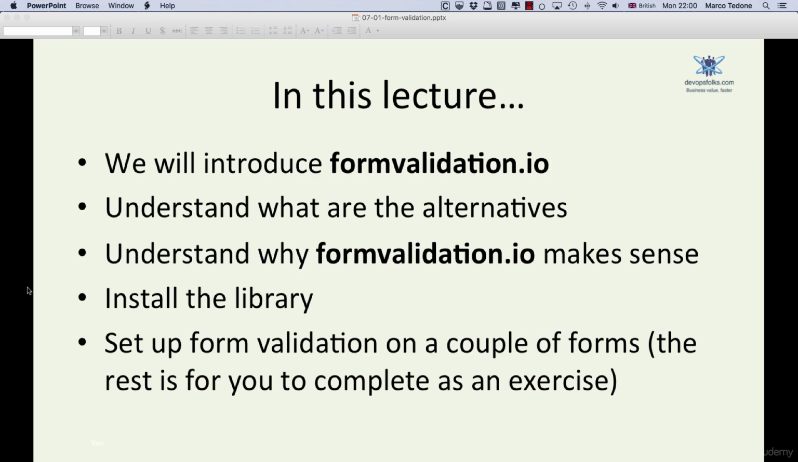Before going any further, I want to be clear on a point. This library requires a commercial license. If you don't want to purchase it, please keep watching the video and I'll show you a couple of alternatives. However, in this course we will be using the FormValidation.io library. As we will see in a minute, the commercial license is quite cheap.